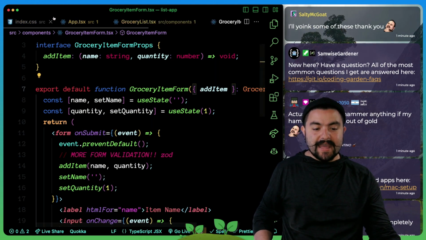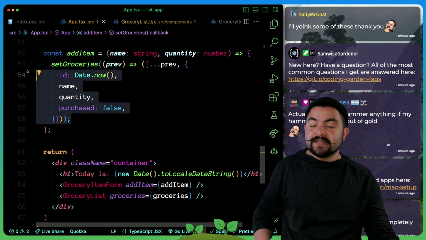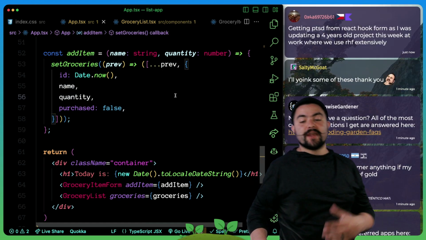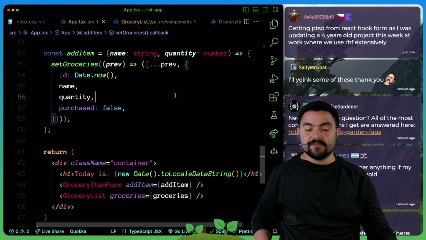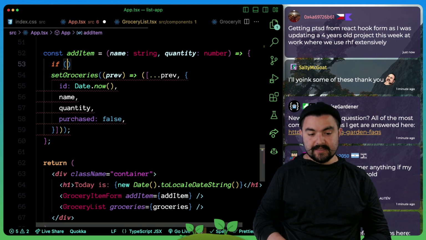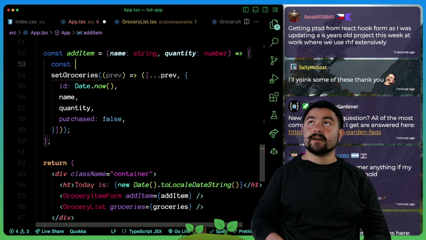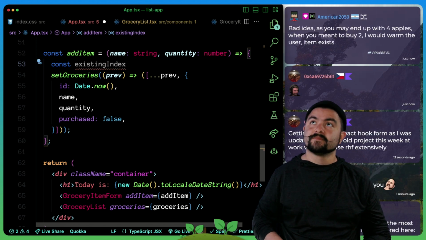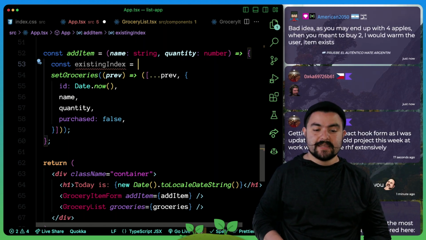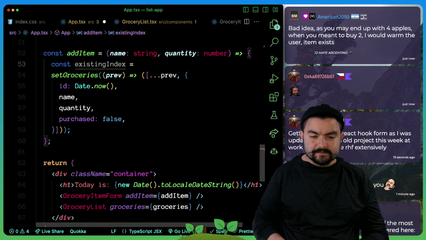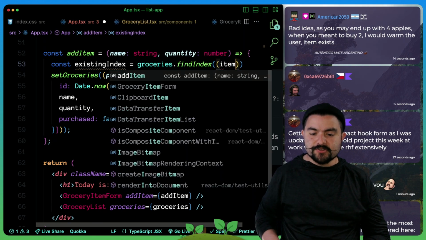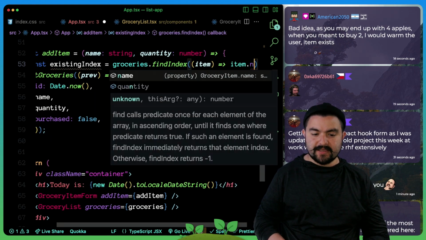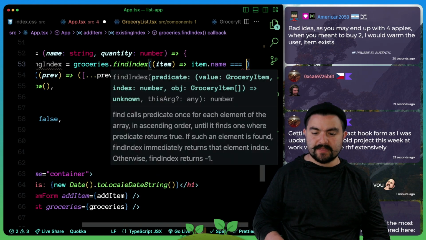So the add item function, which is defined up here, instead of immediately updating set groceries, we can figure out, does the item already exist? And if it does, increase the quantity instead of adding a new one. So let's do that. Let's just say the existing index is going to be groceries dot find index, and we get each grocery item, and we want to find the index where the item name is equal to the name that just got passed in here.